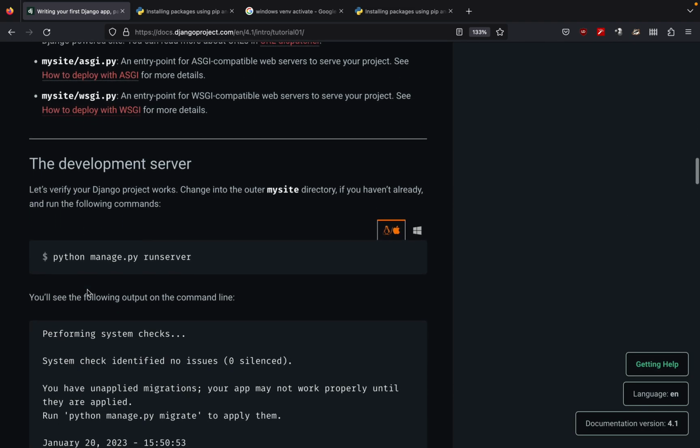The next thing is the development server. Django already ships with a development server. Please remember the word development. That means this server is designed to run only for development and not for production services. Here we have this command. Let me copy this one, python manage.py runserver. Again, if you are using Windows, make sure to copy this one.